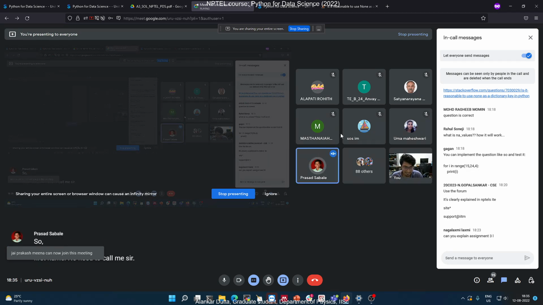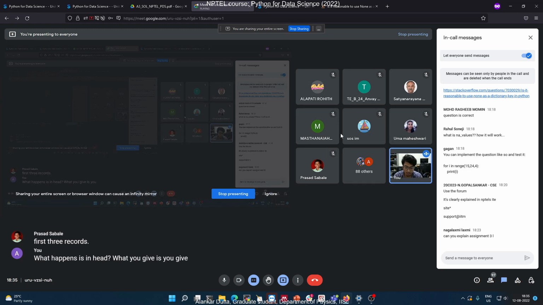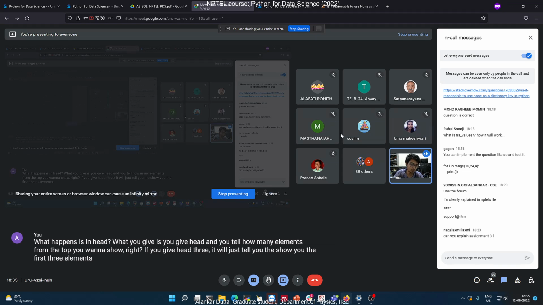Anyways. Okay. In the option, the syntax is head in parentheses -1, but the actual outcome gets the first 3 records. Please explain why we get the first 3 records. What happens is, in head, you give head and you tell how many elements from the top you want to show. If you give head 3, it will just show you the first 3 elements. Head 4 will show you the first 4 elements.